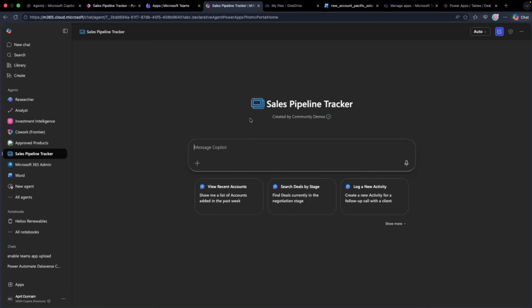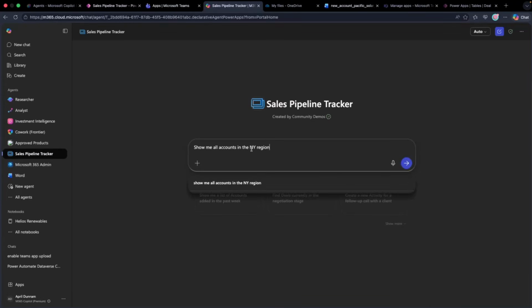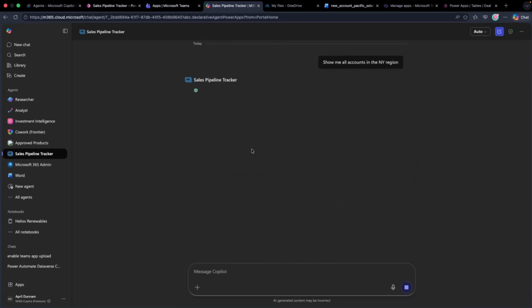So I can open this up, start chatting with it, and see what we can do. It looks just like any declarative agent you might build, but now it has that MCP app capability because it's tied to our Power App with the MCP server. What I'm asking here is to show me all accounts in the New York region. That's something it should be able to get from some of those tools in the MCP server as far as listing records. So it's going out, and we can see it's connecting to our sales pipeline tracker.